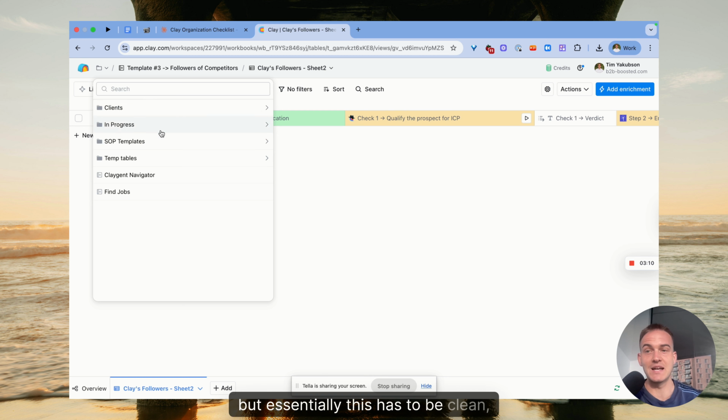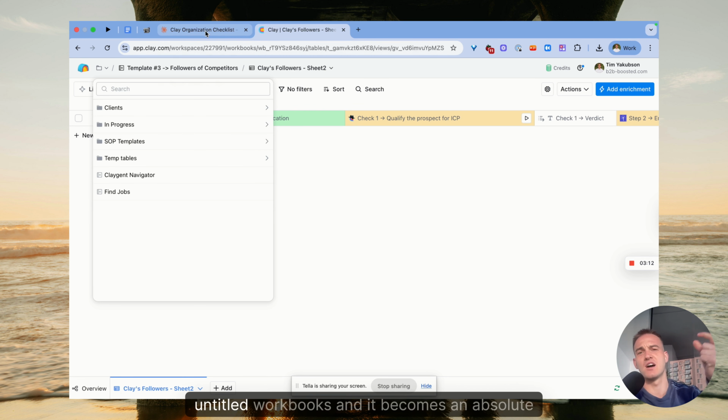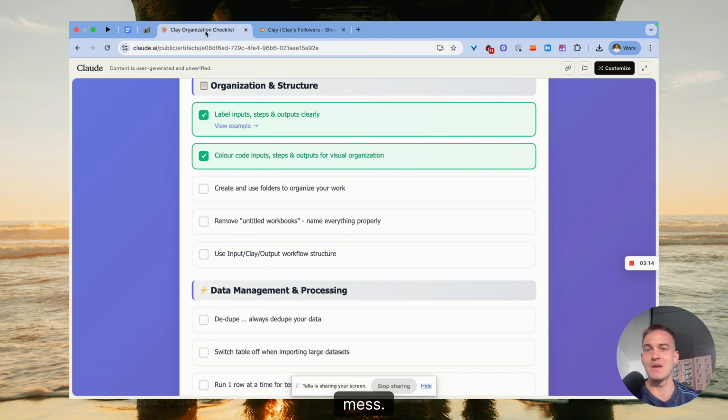But essentially this has to be clean. Otherwise what you end up with is a lot of untitled workbooks and it becomes an absolute mess. And you don't want to hang out inside of Clay if it's just such a mess, right? So the other bit of advice, we talked about folders.